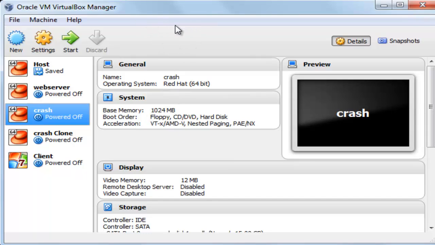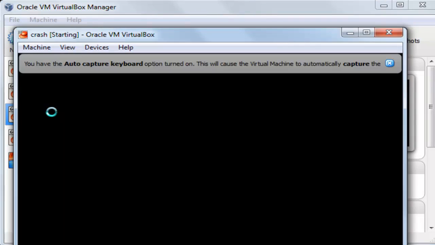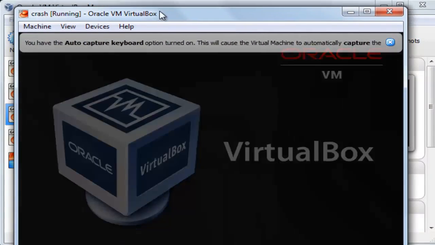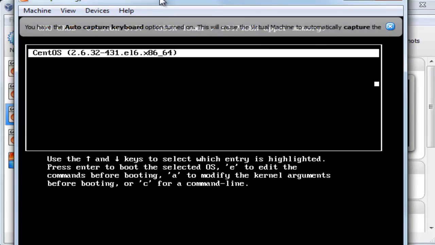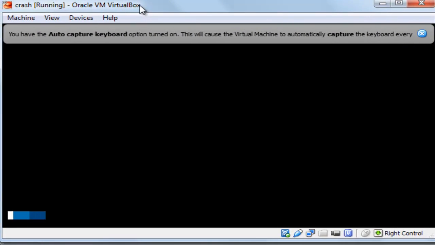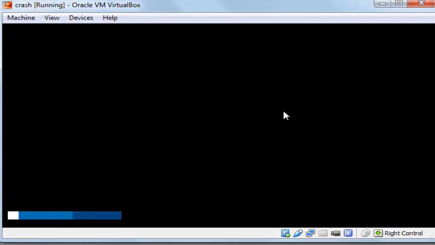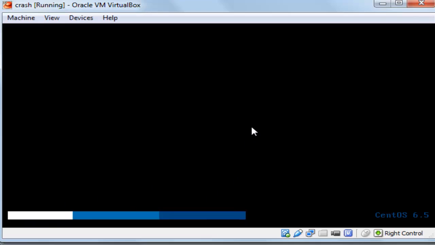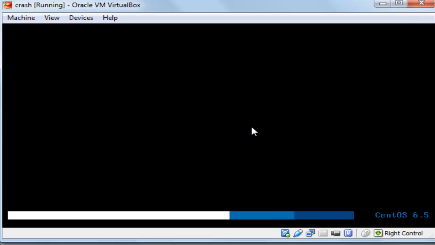You will open the virtual box as you see here and choose the virtual machine that you have the Linux installed on and double click on it. It will open for you the command line interface. You will wait for this to complete. The system is now starting up.